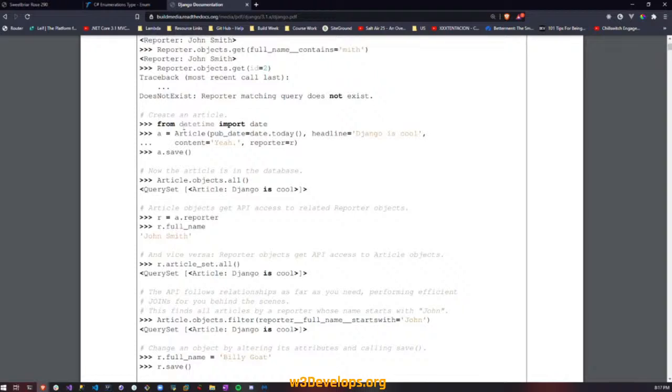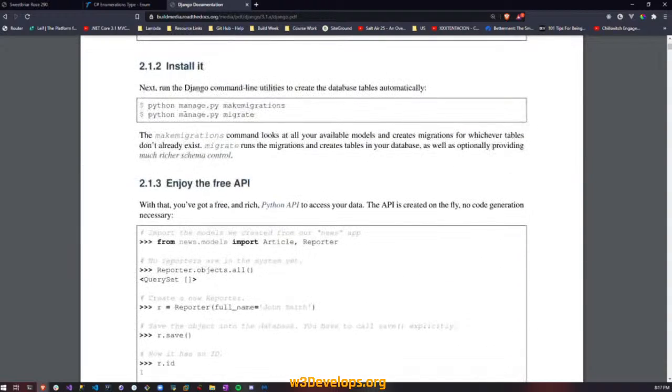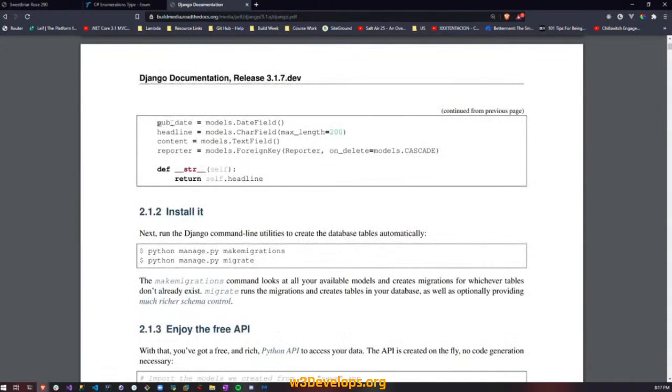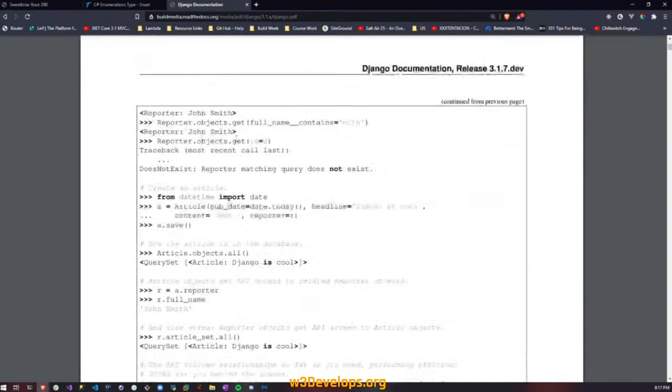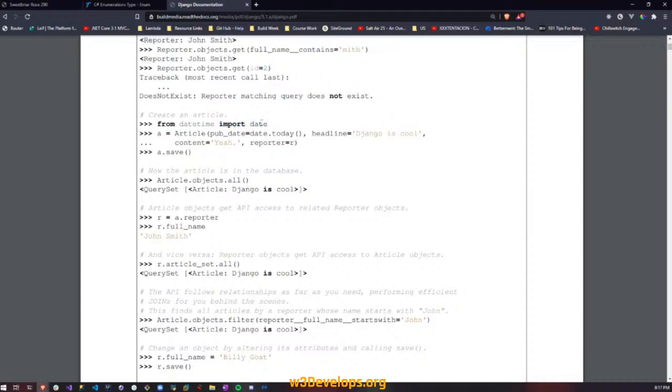So now we're just gonna do the same thing. We're gonna create the article. So we need datetime because our class up here uses a date field called pub_date. So we're going to bring in the date library, and we're going to get datetime. So we're going to create a new article.